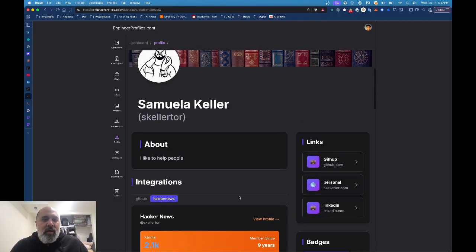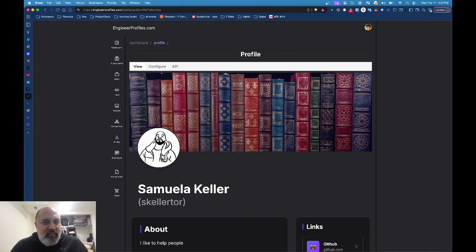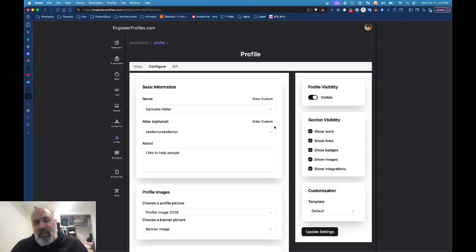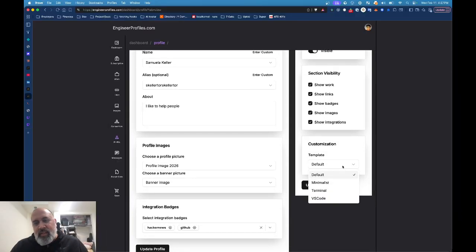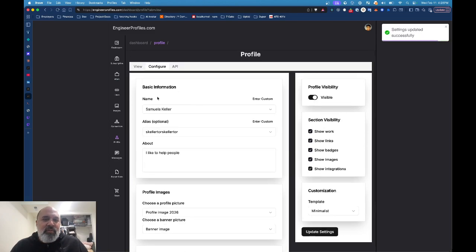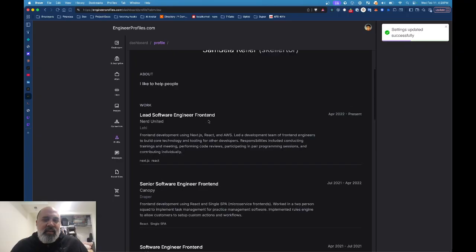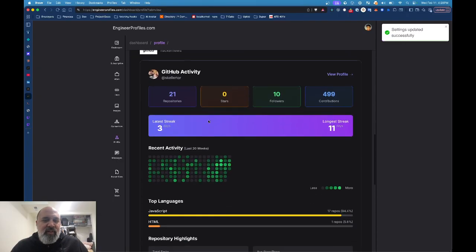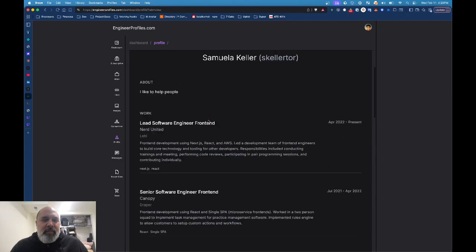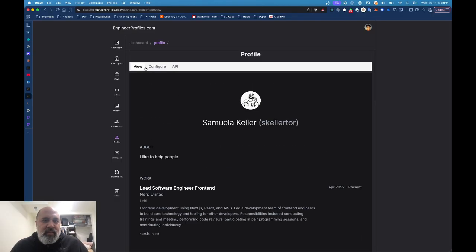One more quick thing to show you is if I go to configure, I also have these templates that are free for everyone to use. There's just default, there's a minimalist. It shows all the same data but just in a different format if you want something very simple. Let's go back to configure.